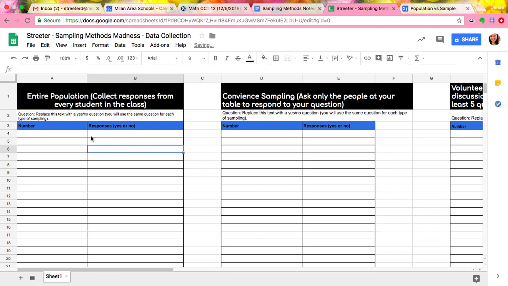So what you're going to do is come up with a yes or no question that everyone in the class will respond to. So it could be, does your shirt have a hood? Or do you like dogs? Or do you have a job? But it has to be something that people can respond yes or no to. And also, don't choose a question that everyone will answer yes to. So like, do you like pizza? Most people like pizza, and that's boring.